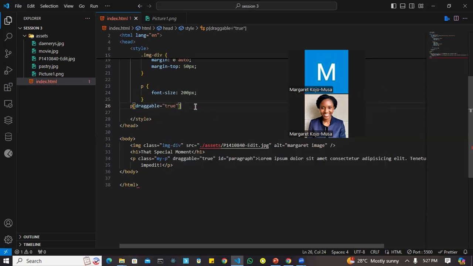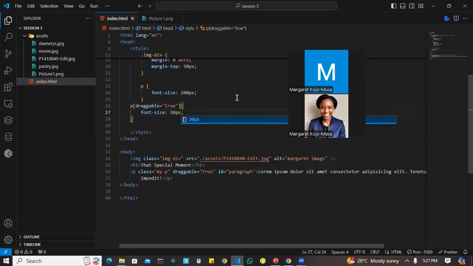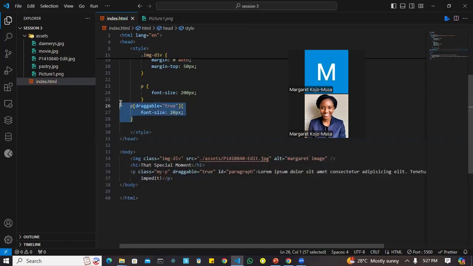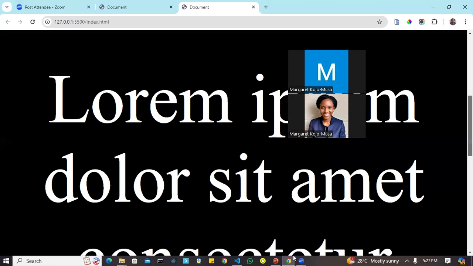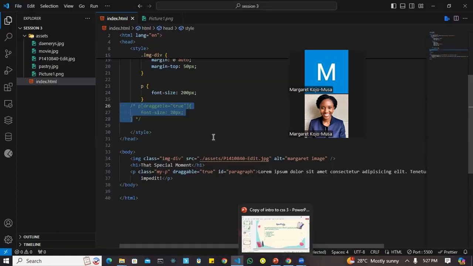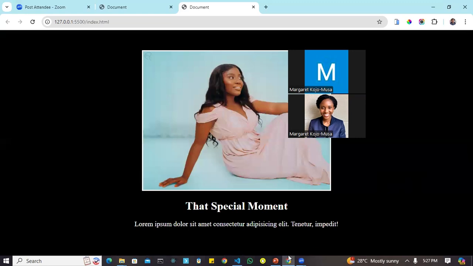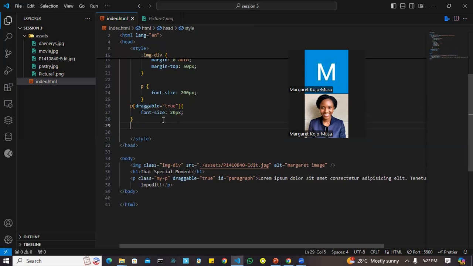And I can add my style. Let me say font size 20 pixel. Let's see what will happen. Fine. We now have a font style back how it was. Remember, if this was not here, what will happen is we have this huge text, but then when we have this here, we have a text with a smaller font size, and we have an ID.